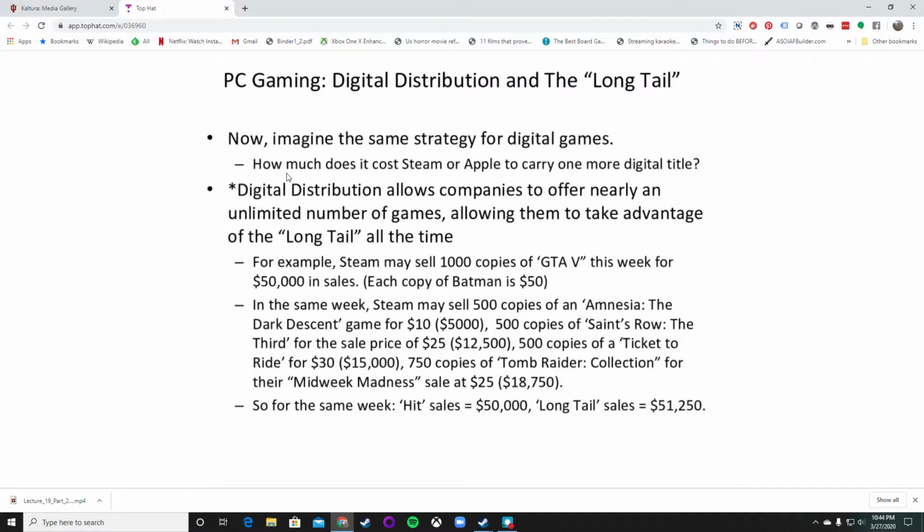An example of this, and I made a typo here, I'm sorry, is essentially, let's say a new game like Grand Theft Auto 5 when it was new. All right, let's think of Doom Eternal maybe. Steam sells 1,000 copies of that this week at $50 each, so they get $50,000 in sales. In the same week, they may sell Amnesia: The Dark Descent, which is an older title, for $10, 500 copies. Saints Row, which is a really old game now, for $25, 20 copies. Ticket to Ride for $30, for $600, 750 copies of this in their Midweek Madness sale. And what I want you to see here is that by selling less of a whole bunch more items, Steam or Valve through Steam can make more money than they might make from just all the sales of Doom Eternal.